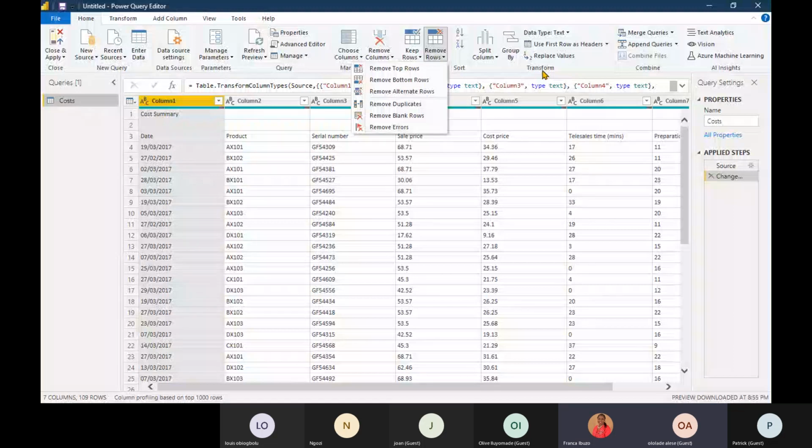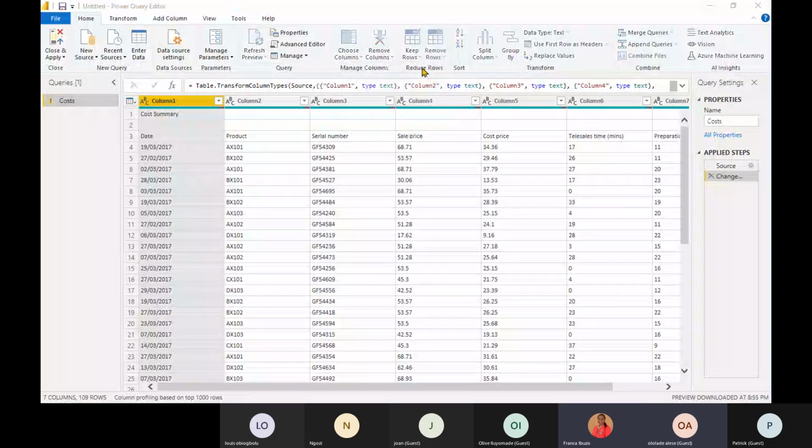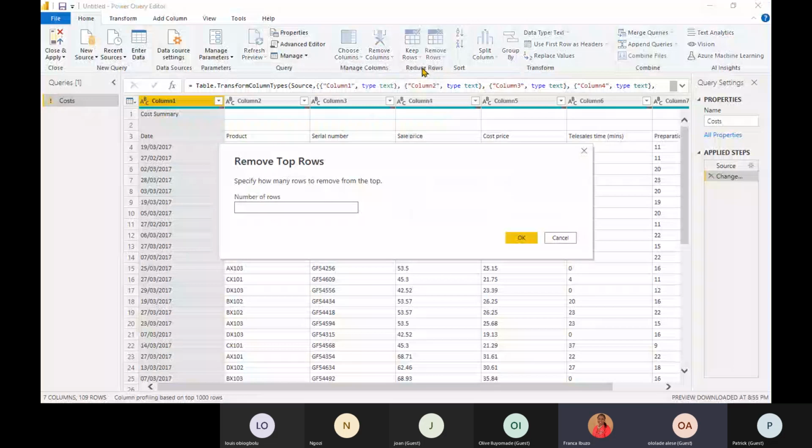So what do you want to do? Which one do you want to use here? Remove blank rows. Okay, or you can do remove top rows. Remember, the first row is not totally blank because you have cost summary. Yes, so remove top rows. Can you click on that? Patrick, can you select remove top rows?